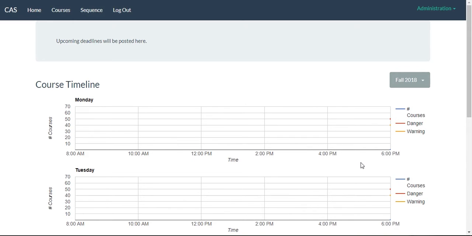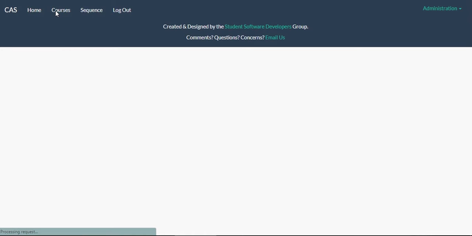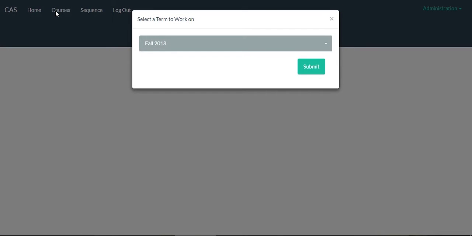I have the older version of CAS up now, and I am clicking on the tab labeled Courses. Once I clicked on that tab, a module appeared in the center of the web page. This module says select a term to work on. It then has a drop-down menu in the center of the page that says a term. This one says Fall 2018, and a teal button that says Submit on the lower right.